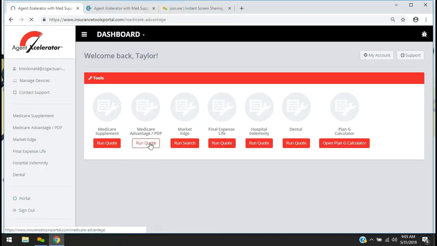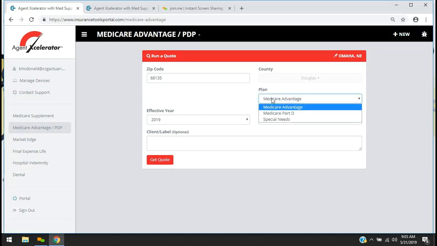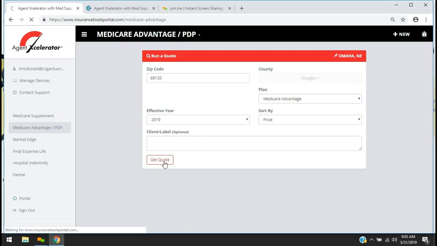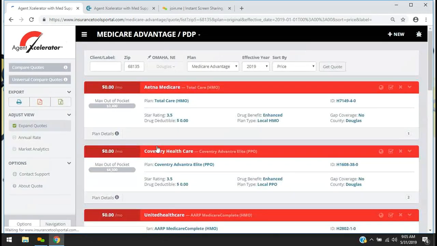So underneath Medicare Advantage, we'll click Run Quote. And again, we'll enter our zip code, as well as choose the plan type. So we can choose a Medicare Advantage plan, as well as a Medicare Part D or Special Needs plan, and the effective year. And then we'll hit Get Quote, and we'll see our Medicare Advantage results. And we can see that it's listed by max out of pocket.